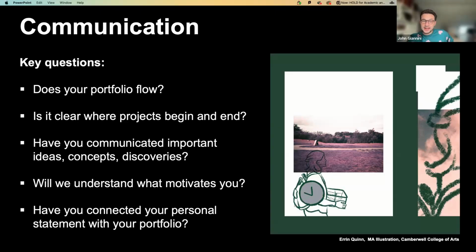At the end of it, will the academic be able to understand what has motivated the student to do that project? And finally, have you connected your personal statement with your portfolio? So as Anastasia mentioned, that portfolio personal statement is really designed to allow the student to explain those bits of work. So making sure that there's that connection between them is really important.